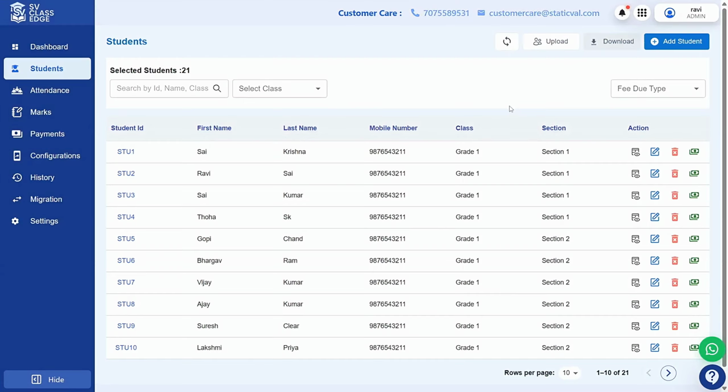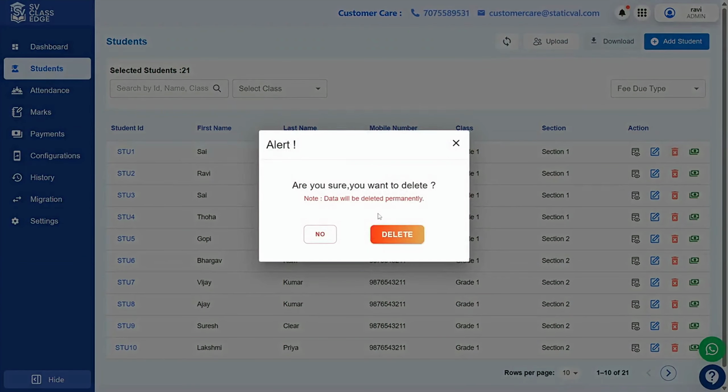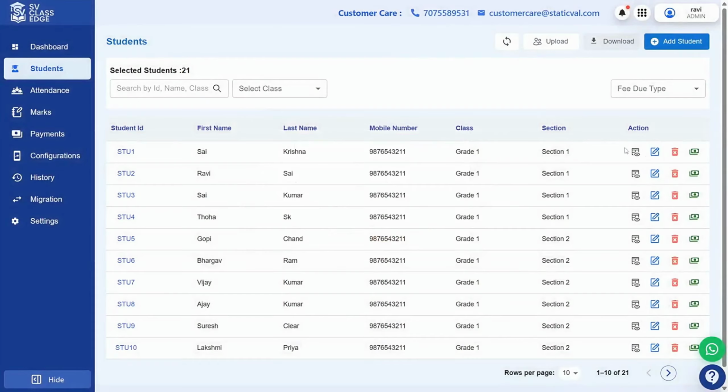Similarly, the next one is the delete option. If you click on delete, that particular student will get deleted permanently from the students list. Make sure you click this delete option only when you added a wrong student into the students list, or you entered the wrong student details in the Excel and uploaded the file through bulk upload. Otherwise, don't use this delete option.